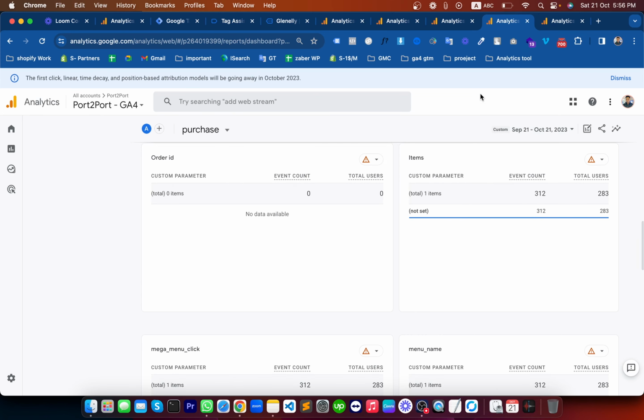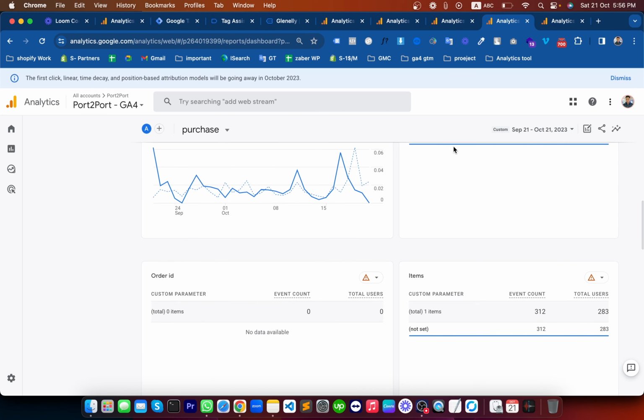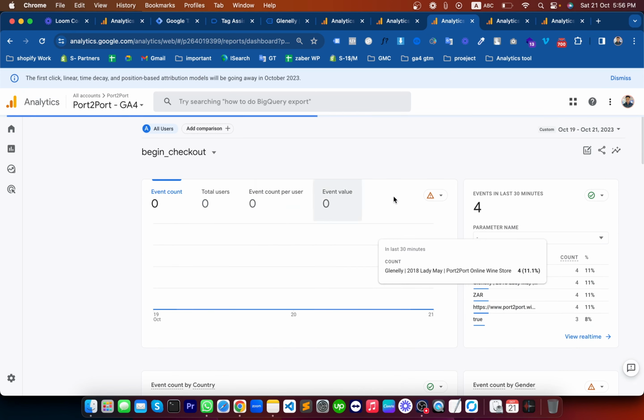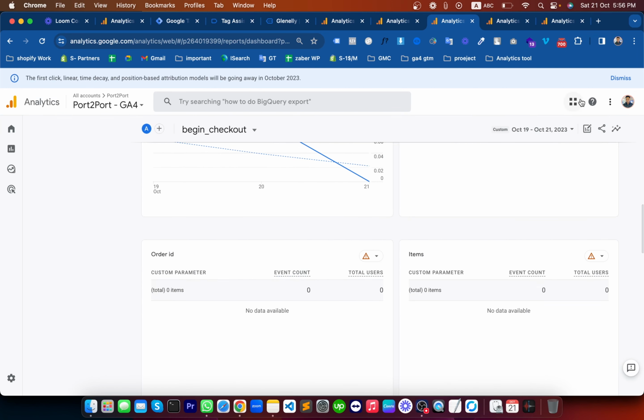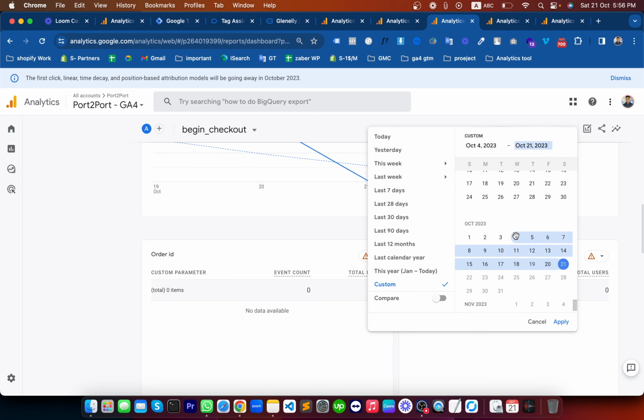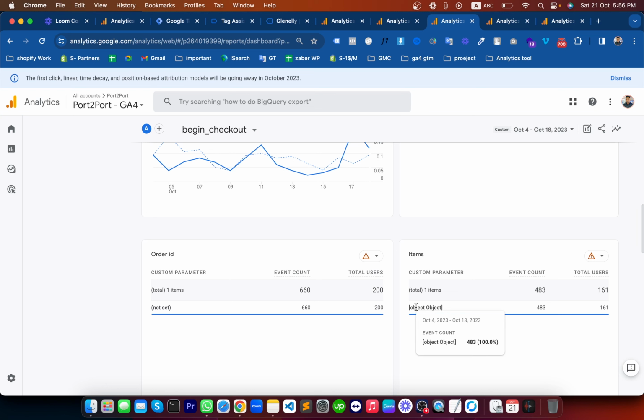Okay, as well as if I go here, it is still not coming. Sorry, the begin checkout is still not showing here. If I show you the old data, then you will see some object is showing here because of this object array. The product array is not being sent perfectly in these items.